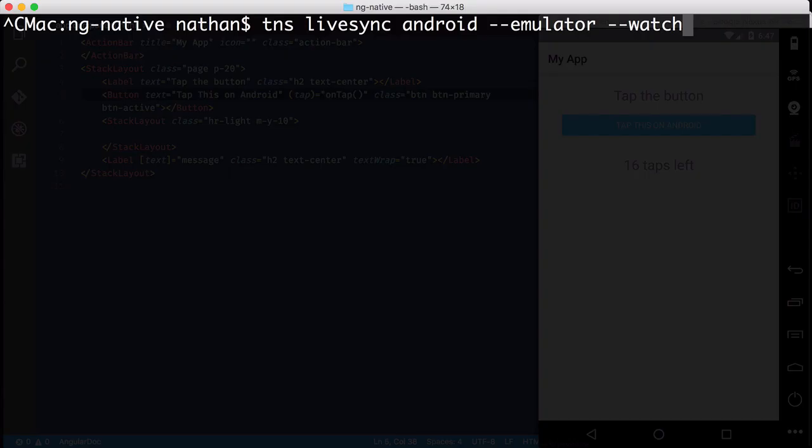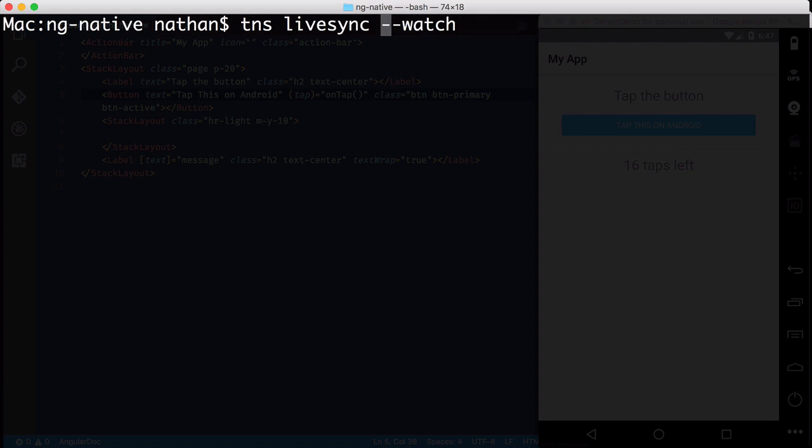In addition to Android and iOS specific options, you can omit the emulator flag, and that will actually run livesync on any Android connected devices and emulators at the same time. Same goes if you use iOS. That will run on any connected iPhone and if you have the emulator running. You can also omit the platform name altogether, and that will run livesync on all connected devices and emulators.